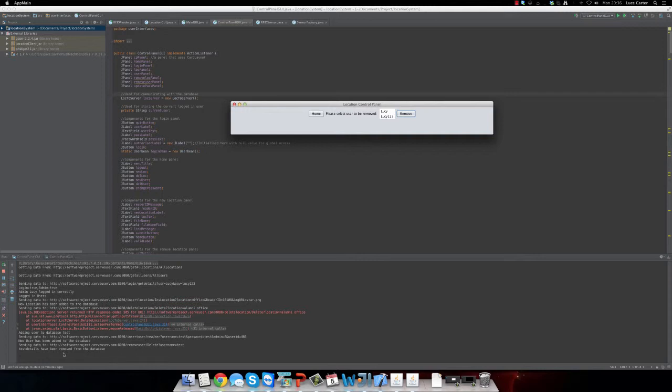Again, as in the previous screen with the removing locations, it sends the information to the database of what username to delete, and then it says the user has been removed from the database. Now the final screen is change password. In this screen you can then pick a password. So we will enter a new password, update the password, and it then says password has been changed.